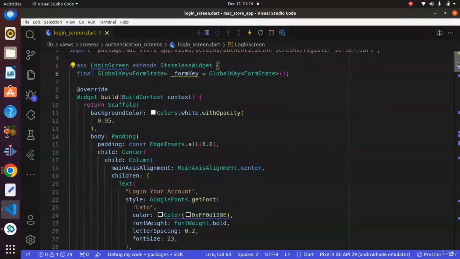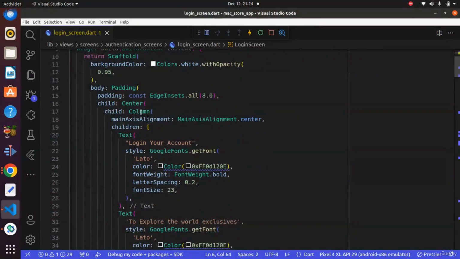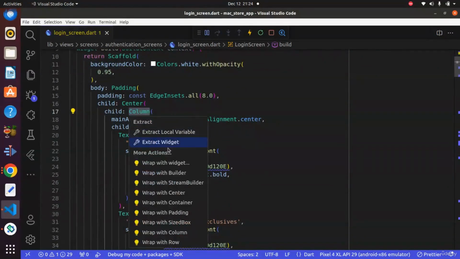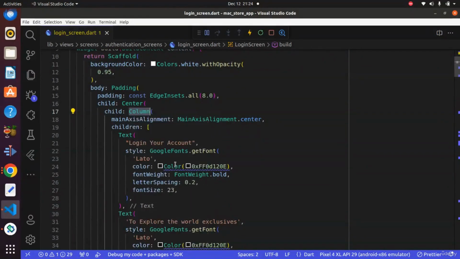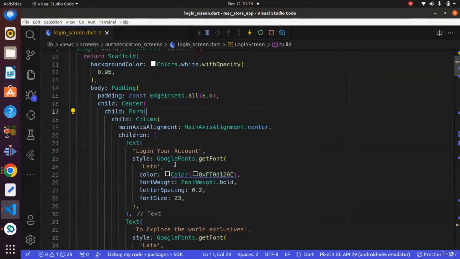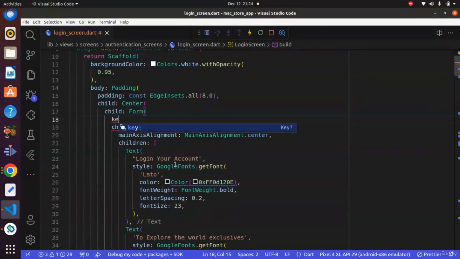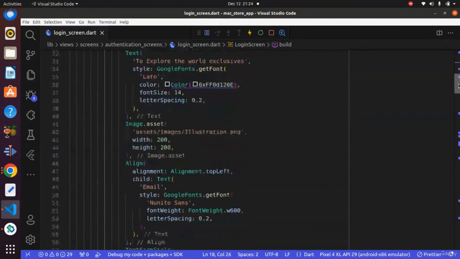And what next we need to do is to wrap the parent column with a widget known as Form, right? And within the Form, there is a property known as key, and then we can say _formKey. Great. And now scroll down.